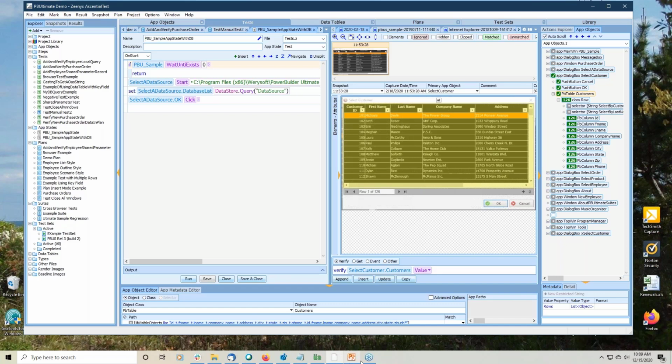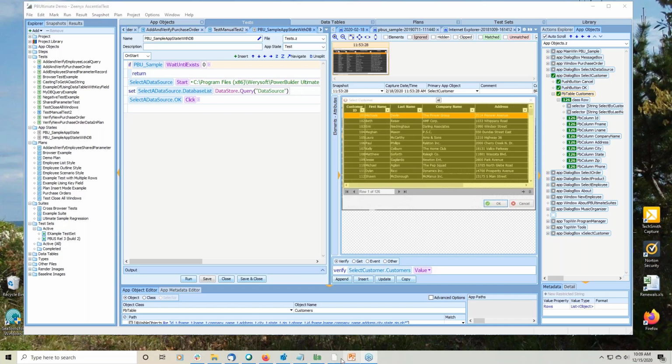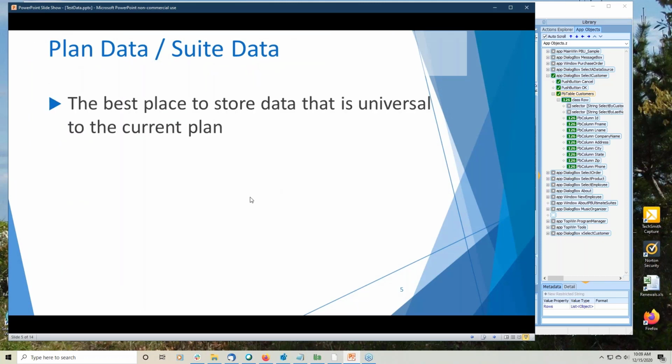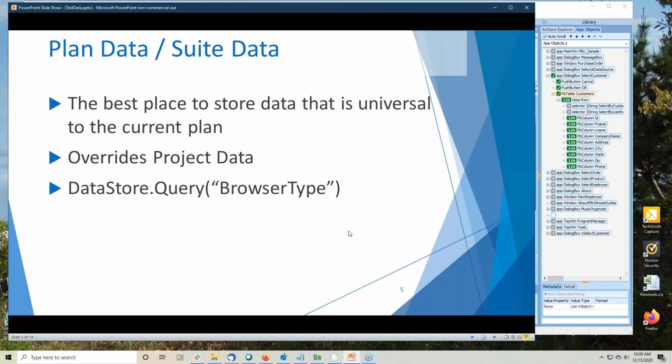Okay, now I want to talk about something that's related to project data, and that's plan data or suite data. And here there might be some surprises for folks that haven't explored this. This is the best place to store data that's universal to the current plan, not to the whole project, but to the current plan or instance of the plan in a suite. And you'll find that it actually overrides project data.